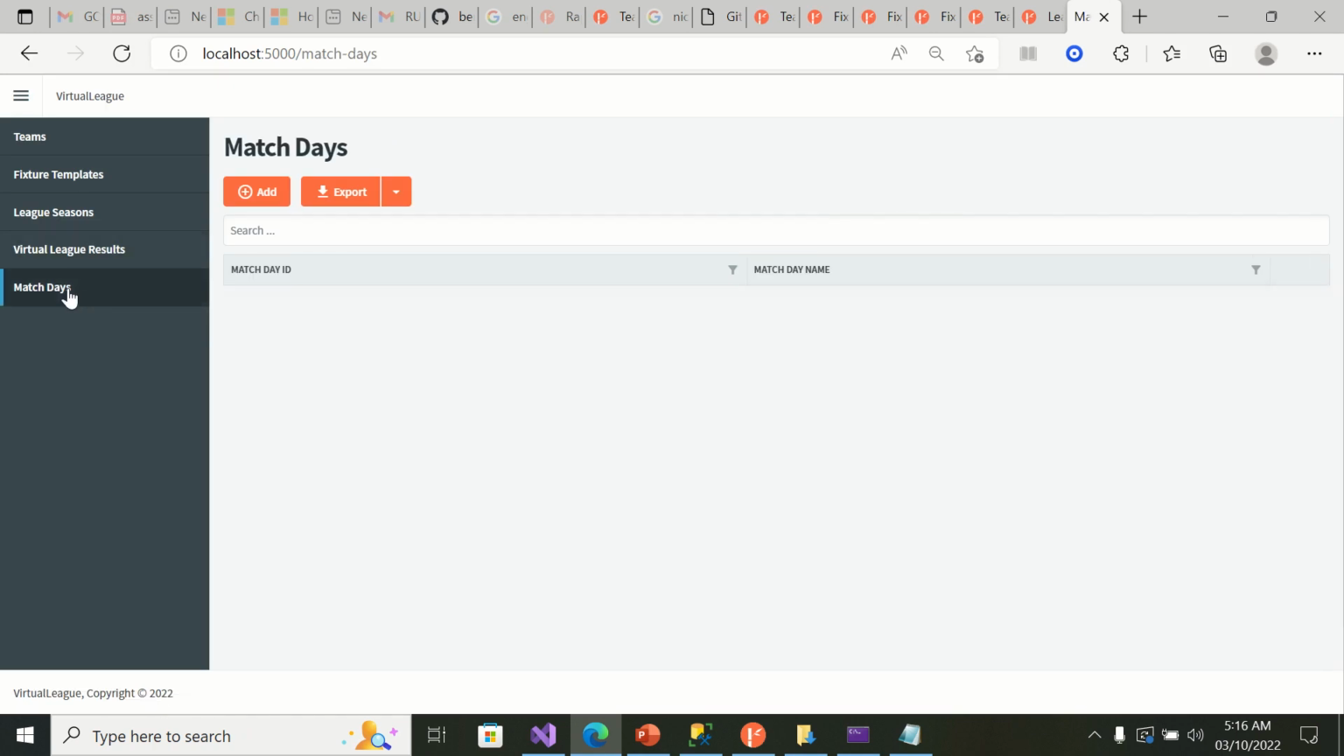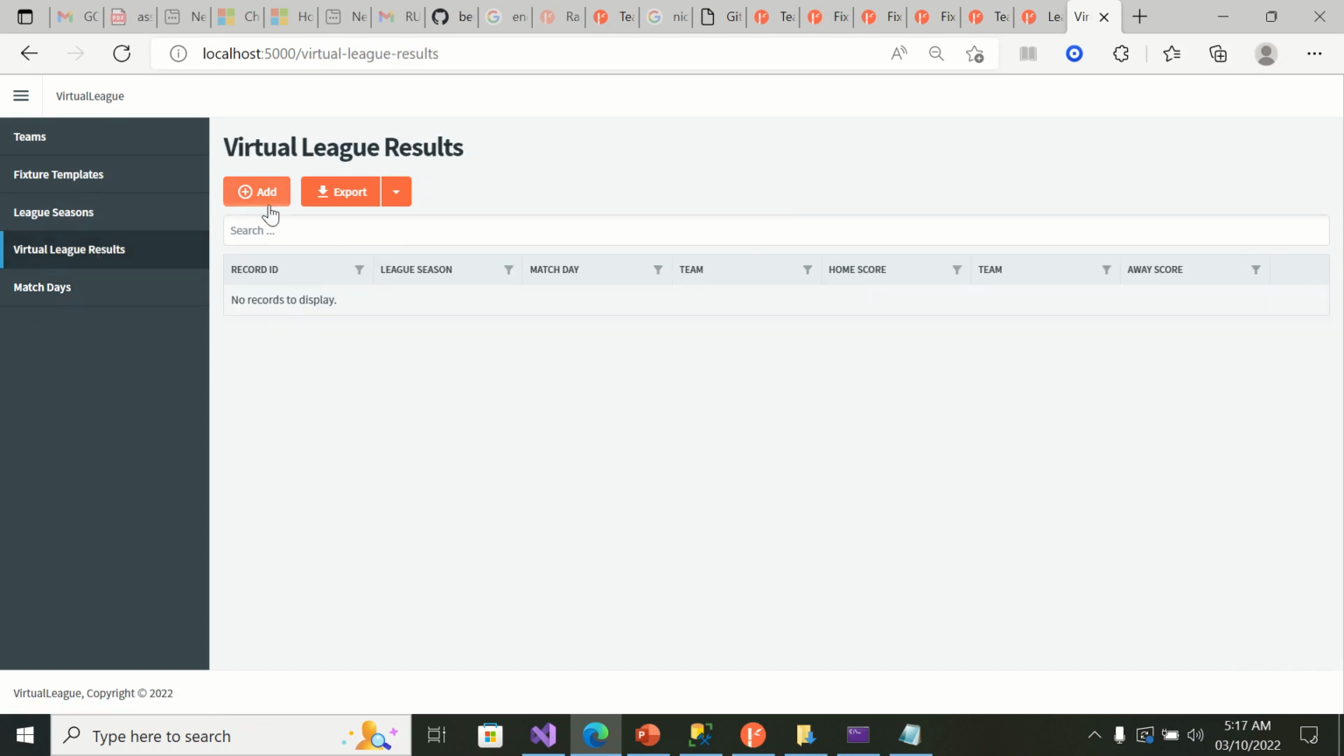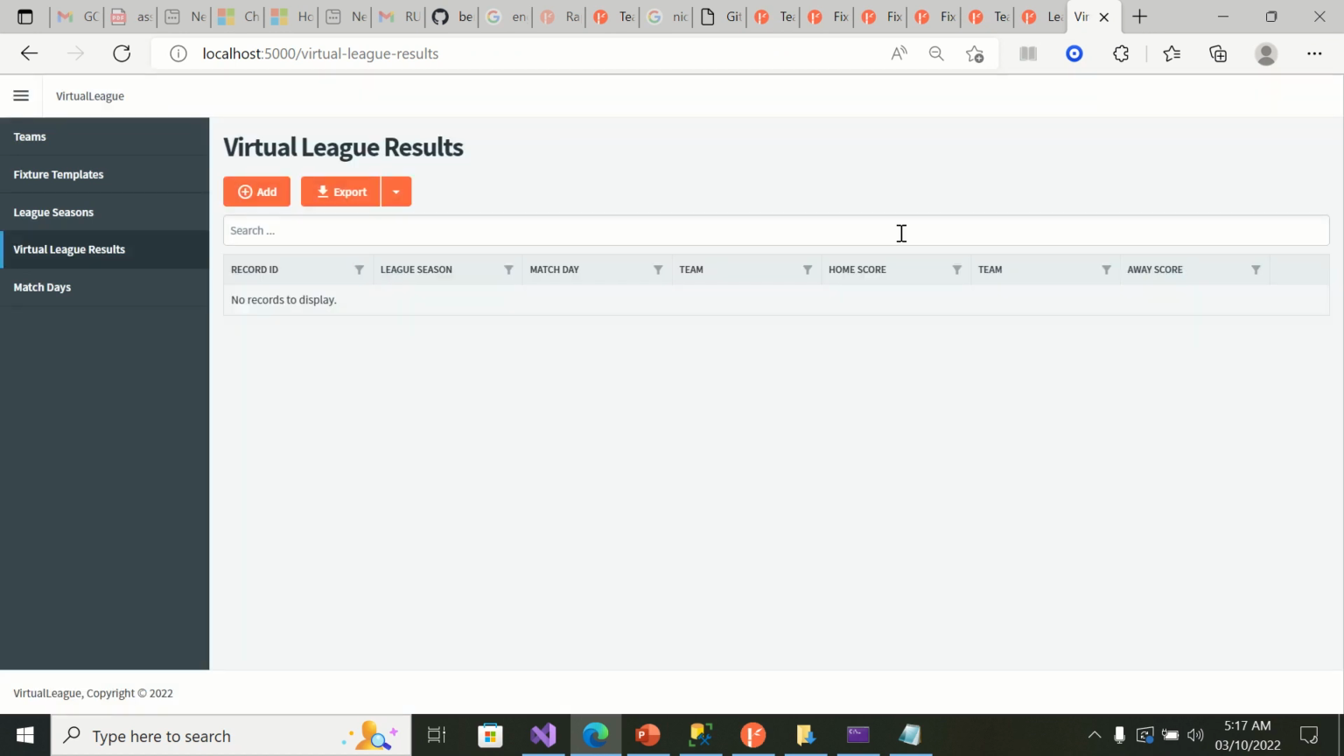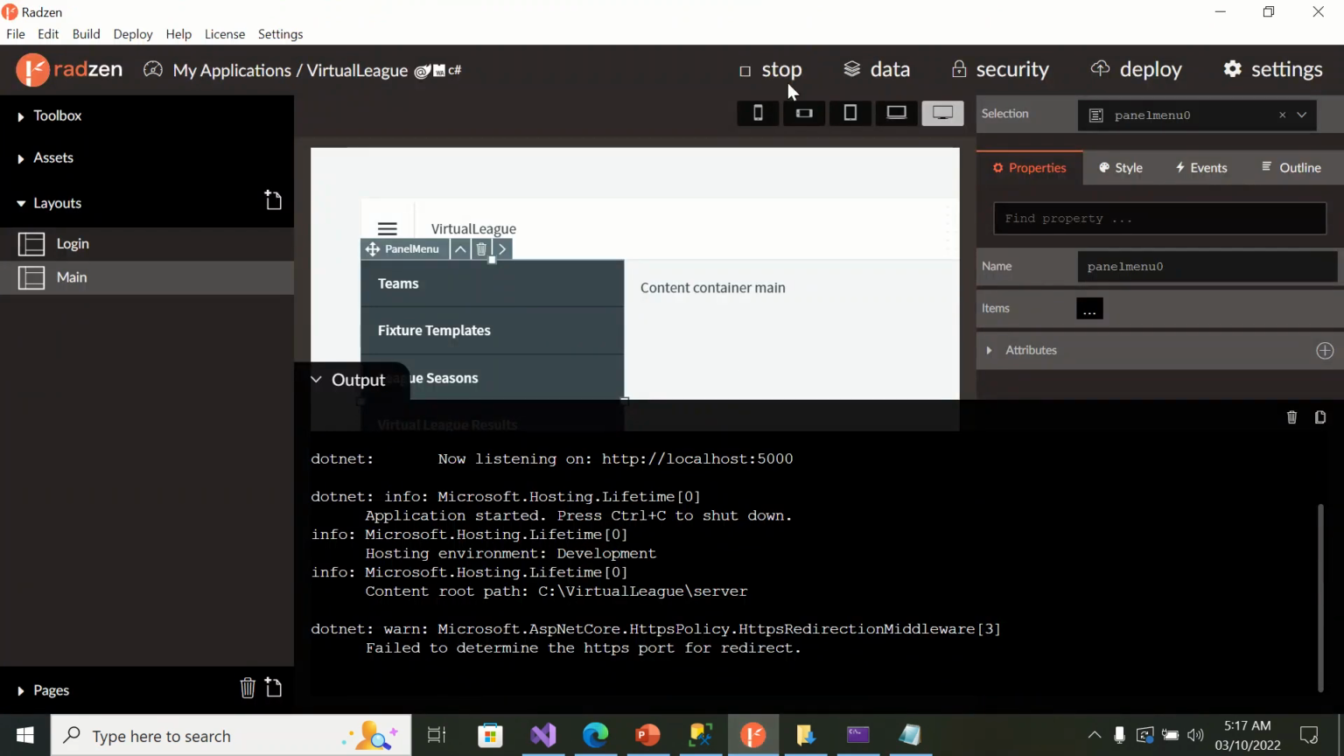I click on matchdays, this looks like this. If I click on virtual leak results and I pretend as if I want to add, I can choose my season, I can choose the match day, I can choose team. Okay, we'll do more customization later on. I'm going to stop the app.